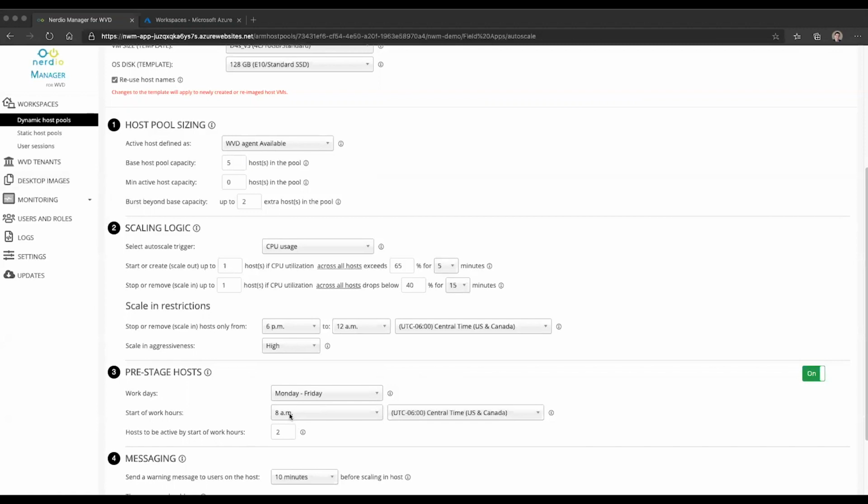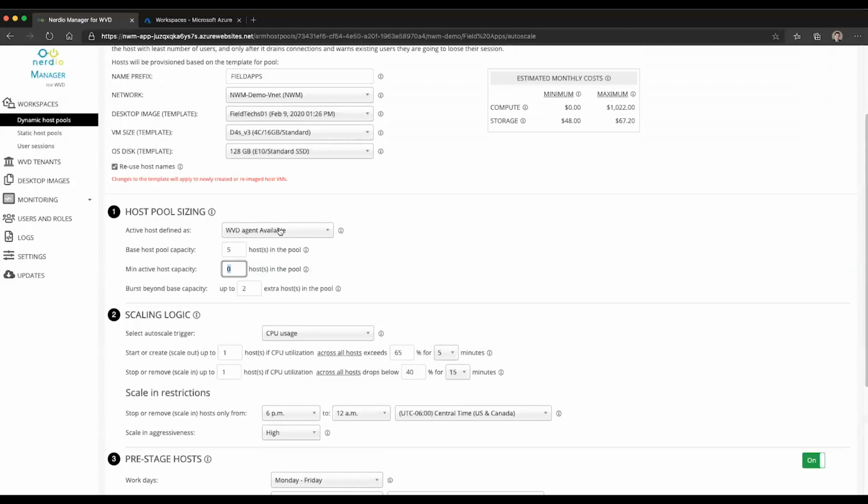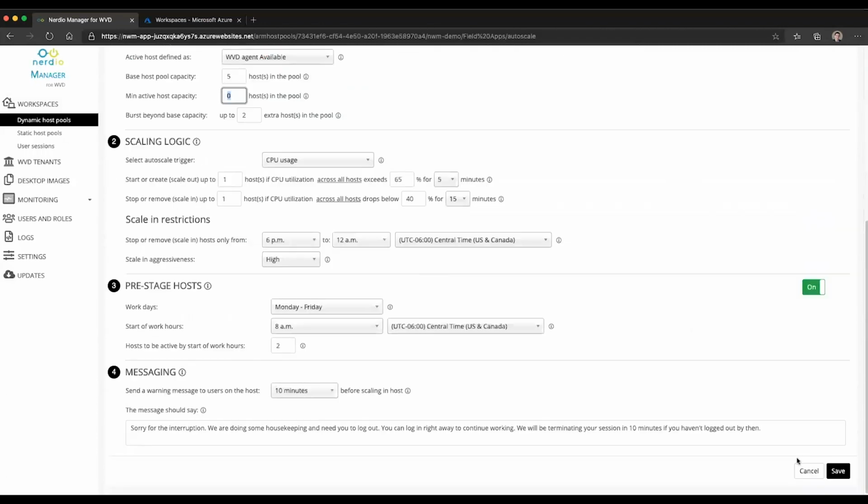Again, important consideration when you're scaling down to 0 until 8 a.m. on Monday through Friday, there will be no available hosts. So any users who try to log in will not be able to get an active session. Now, that is how it works in multi-session desktop scenarios.